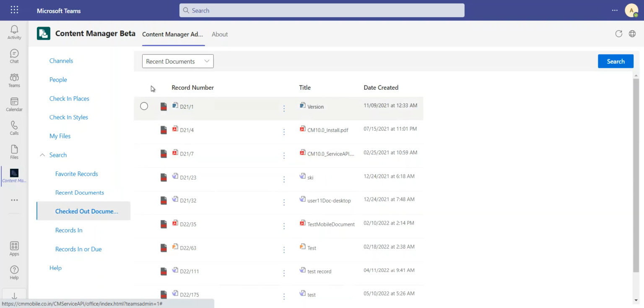That concludes our integration of Content Manager for Teams demo.